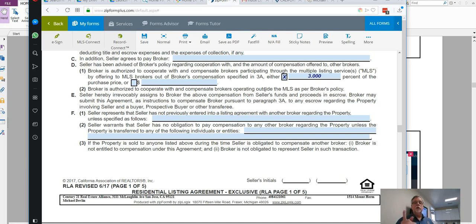Seller represents that seller warrants that seller has no obligation to pay compensation to any other broker regarding the property unless the property is transferred to any of the following individuals or entities. Remember that paragraph with the list of people? Remember where the agent gave a list of people that they've been negotiating with during the protection period clause? That's what that's referring to. If the property is sold to anyone listed during the above time, the seller is obligated to compensate another broker. Broker is not entitled to compensation under this agreement. This is saying that if that agent who you don't like, who doesn't seem to be doing a good job, manages to sell it before Friday, then I don't get paid anything and my agreement is over with you.